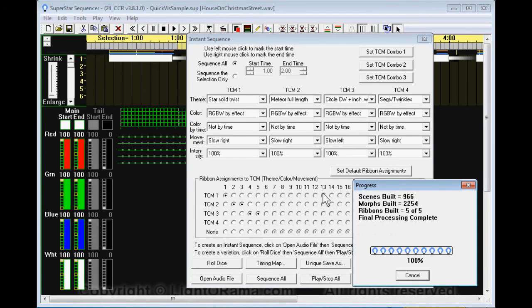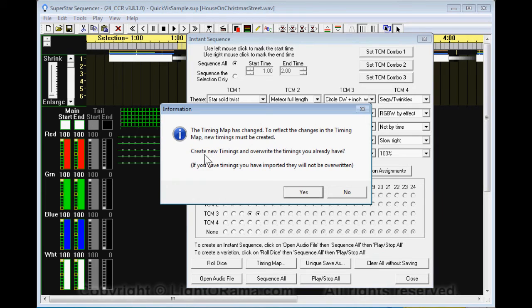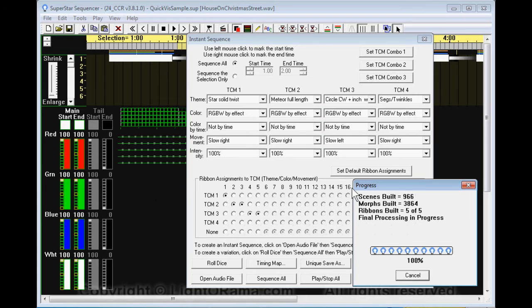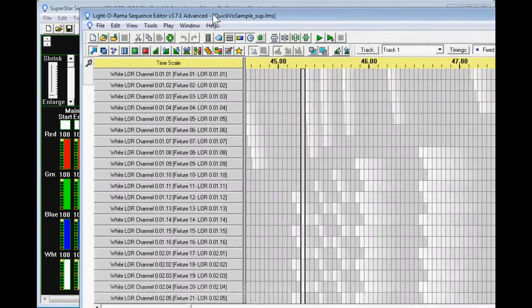And actually I forgot, let me do it again. We got the error, and it says down here, anyway, so it's there, got the error again. It says note, if another program is using the audio file, close the program and then create timings again. Well, the other program that is using the audio file is the sequence editor.